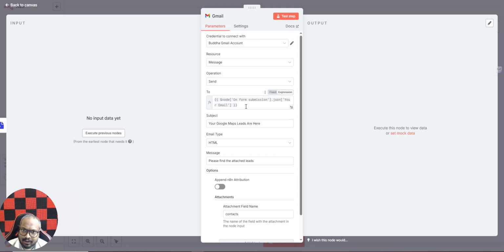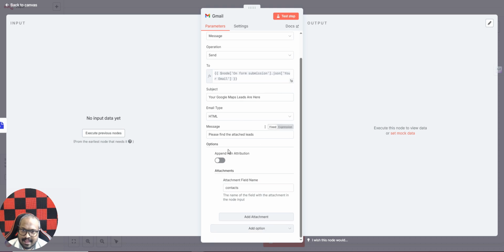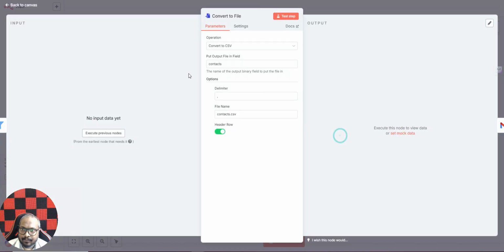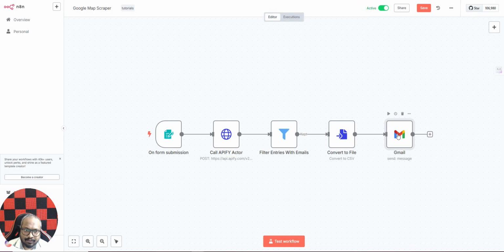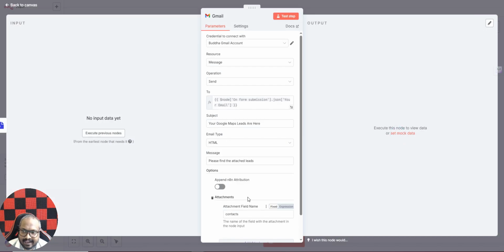Then to address, I'm using the address from the form. Okay. And here your Google Map leads are here. Please find that as leads. And here in the options, I have enabled attachments and attachment field names, that is contacts. Okay, that is a field name from this particular node. Put output file in field. We have given the field as contact. So we'll be using the same field here as well.